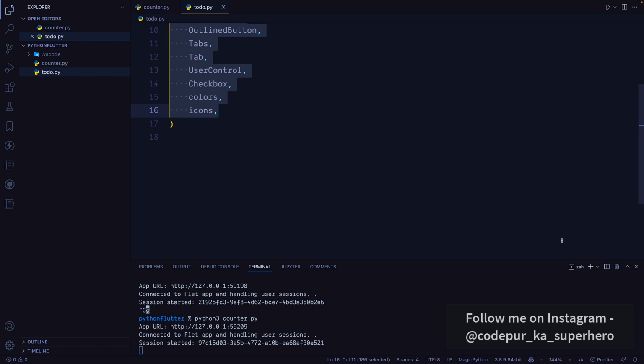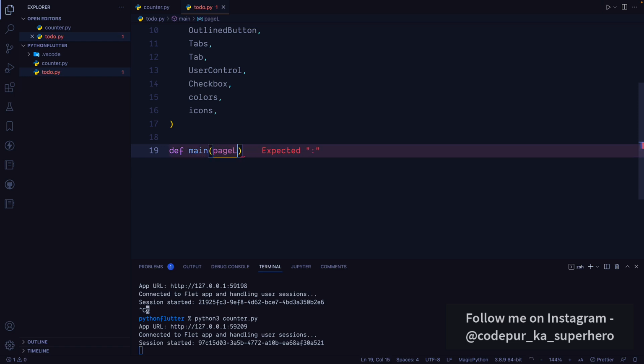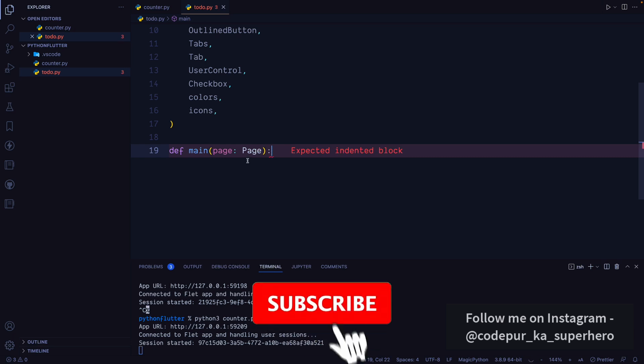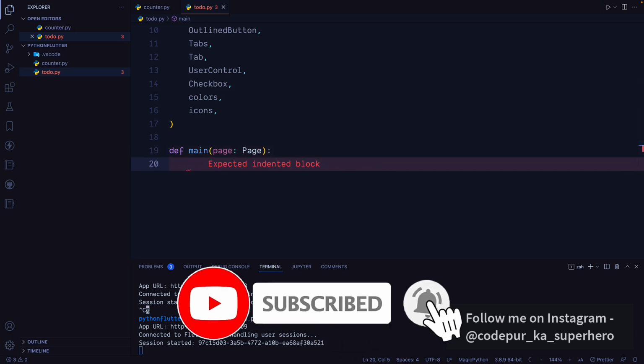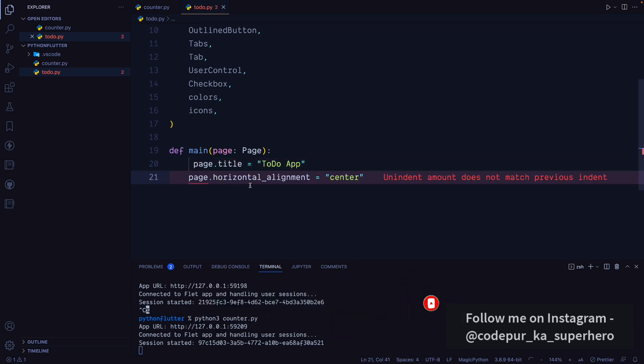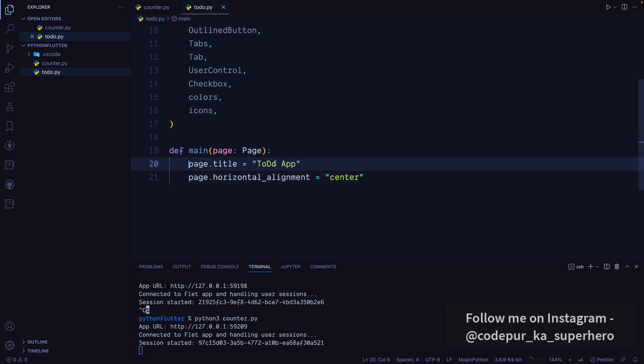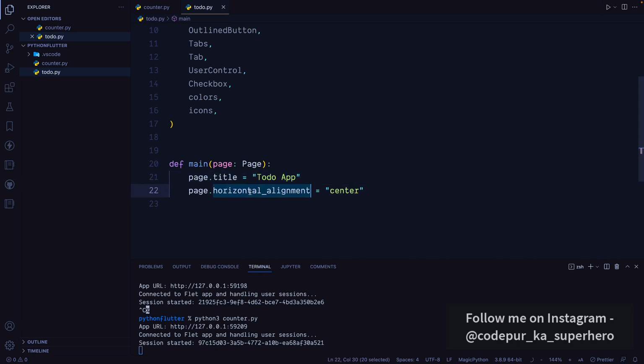Now we have to write a main function, as we all know. So page as page, right? And then we will have some title and an alignment. For example, for the title we can say to-do app. So we have page title to-do app, and horizontal alignment as center.